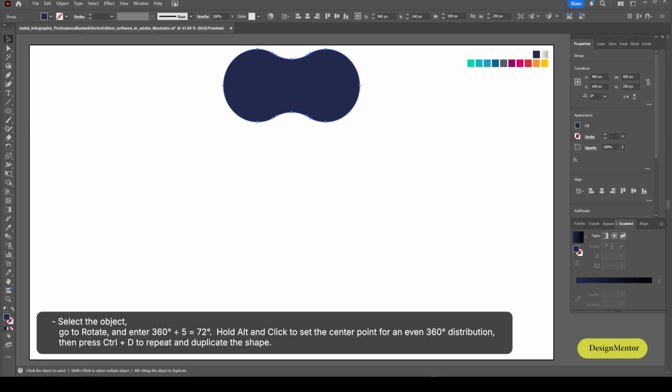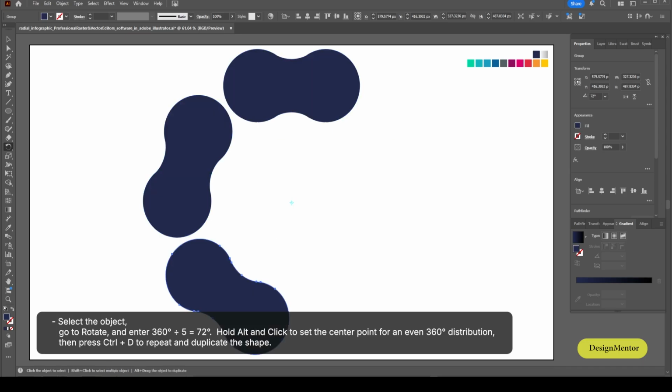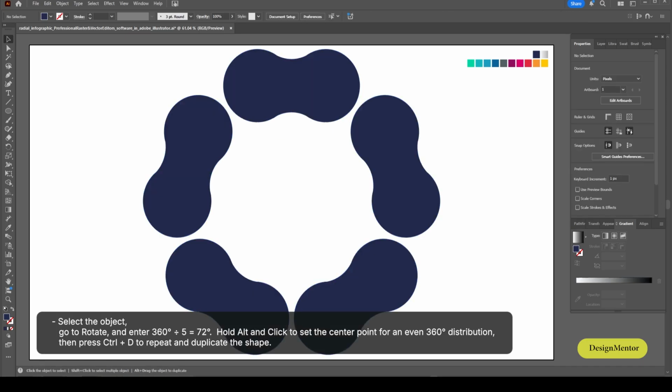Select the object, go to Rotate, and enter 360 degrees divided by 5 equals 72 degrees. Hold Alt and click to set the center point for an even 360 degrees distribution, then press Ctrl plus D to repeat and duplicate the shape.